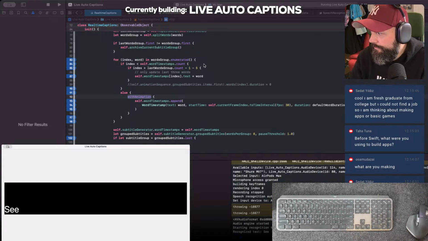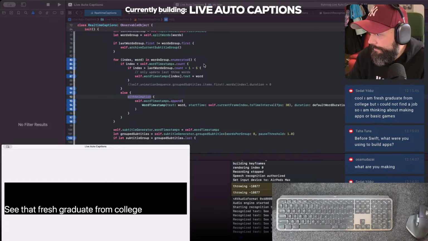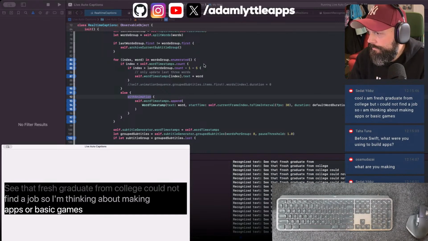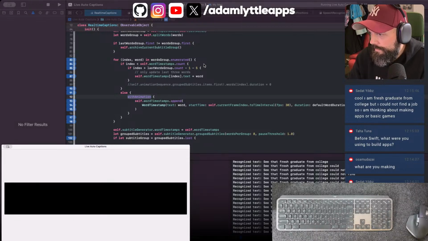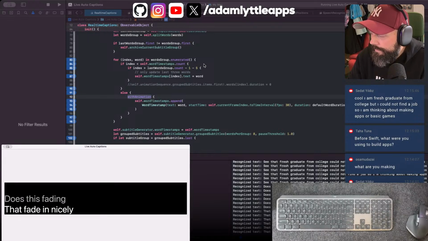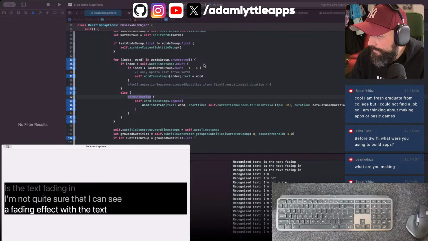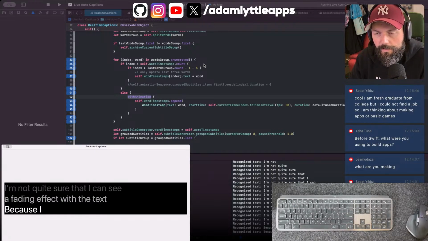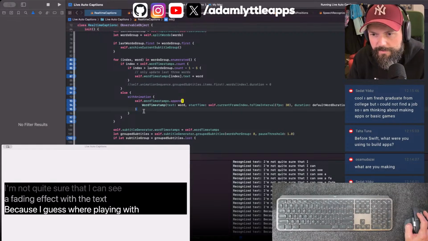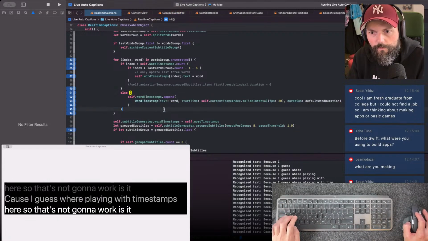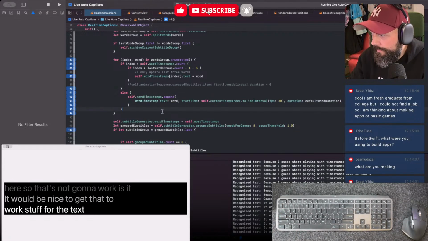See that? Fresh graduate from college, could not find a job, so I'm thinking about making apps or basic games. Does this fade in? That fades in nicely. Is the text fading in? I'm not quite sure that I can see a fade in effect with the text. Because I guess we're playing with timestamps here. So that's not going to work, is it? It'd be nice to get that to work so that the text itself, the last word, fades in.